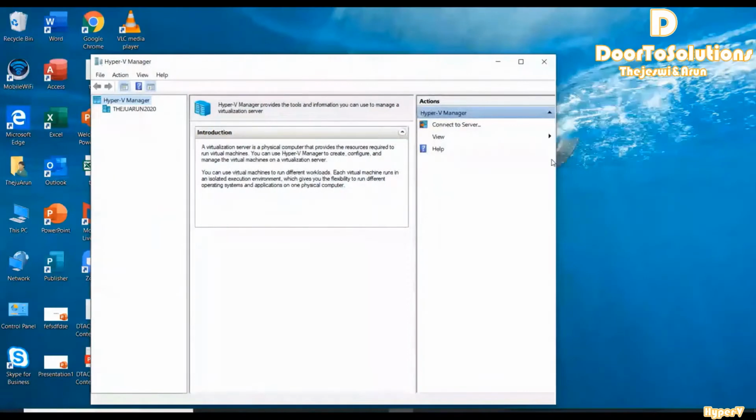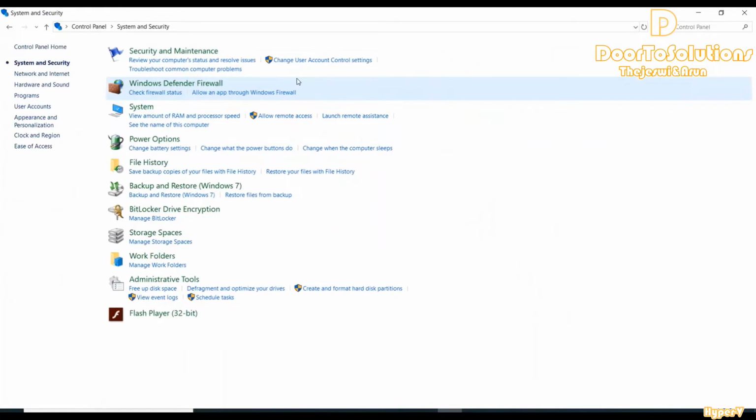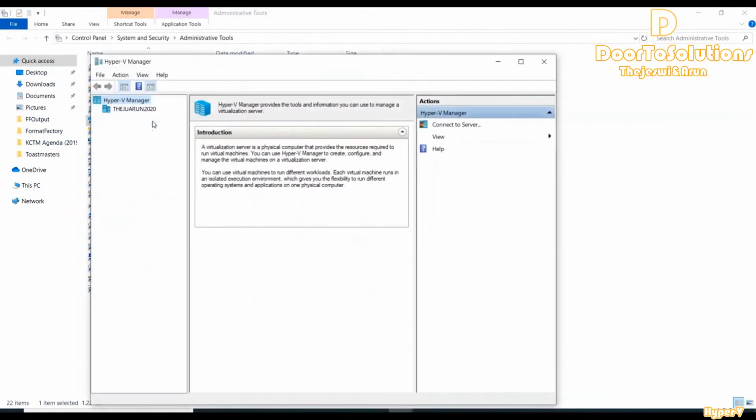There's one more way to open the Hyper-V Manager. For that, you just have to go to Control Panel. Now go to System and Security. Here, just go to Administrative Tools. There you are. You will find the Hyper-V Manager option.